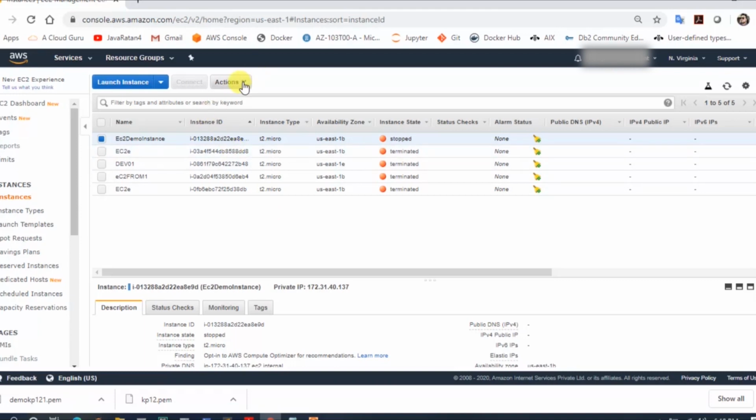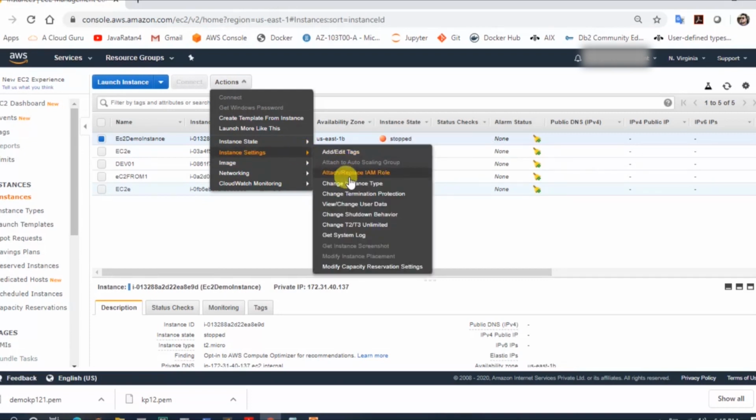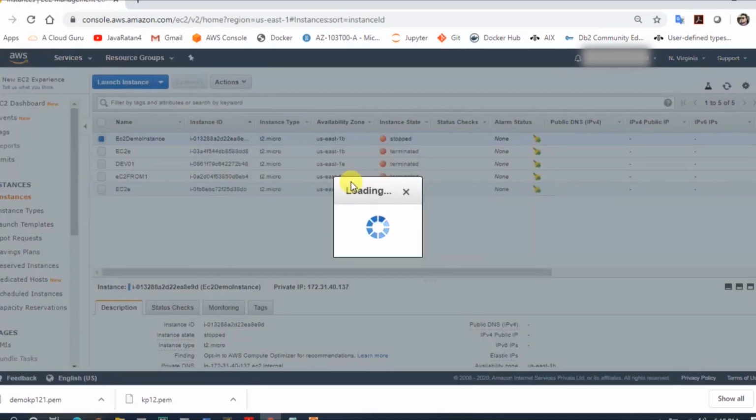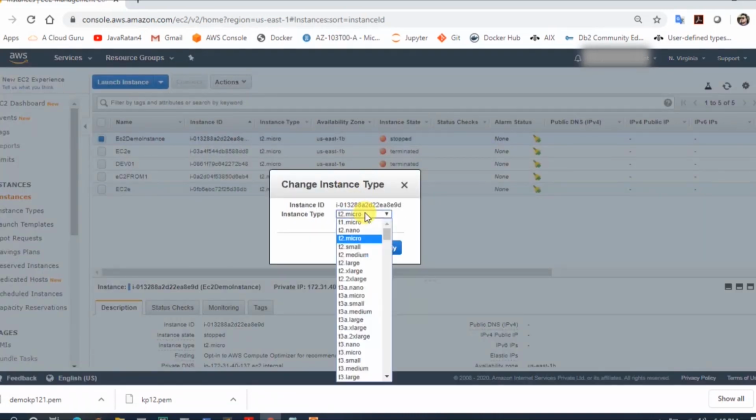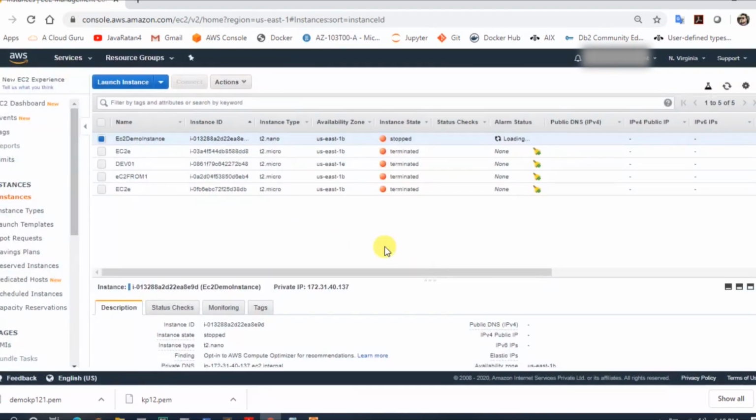So once the instance is stopped, I can change the instance type here. Instance settings, change instance type. Instead of T2 micro, say I select something like T2 small or T2 nano, and apply. Now this is chargeable, guys. So if you want to try it, you can try it, but soon after you start it, terminate the instance so that you won't be charged. You'd hardly be charged a peso or 1 rupee or 2 rupees.